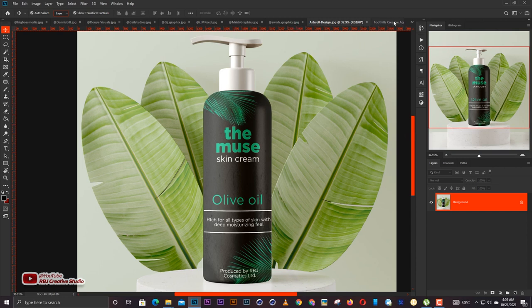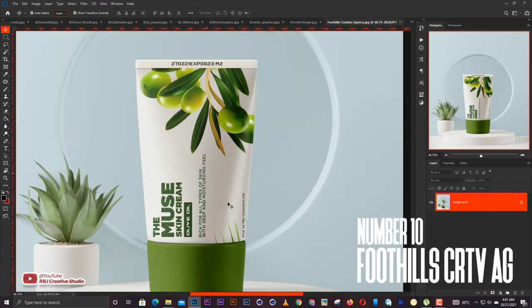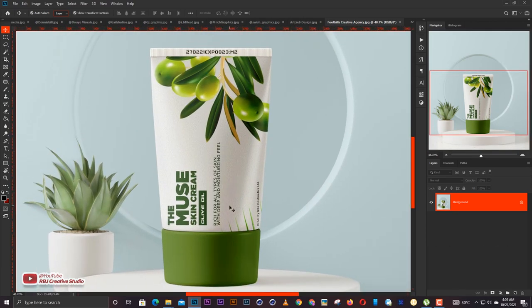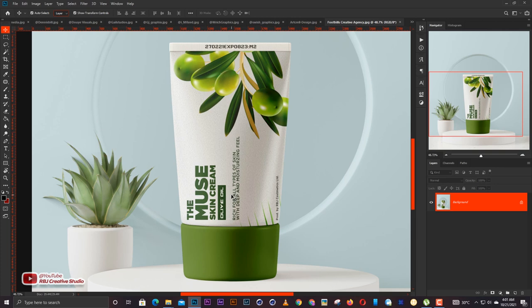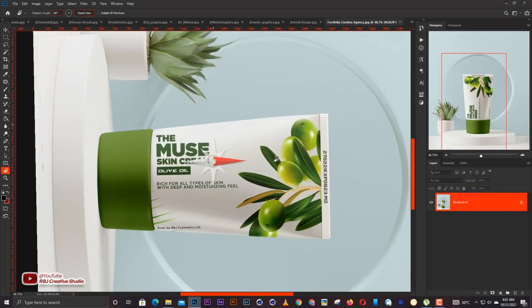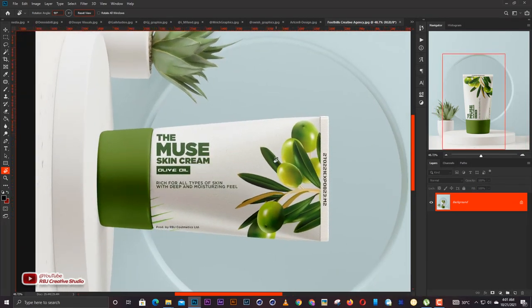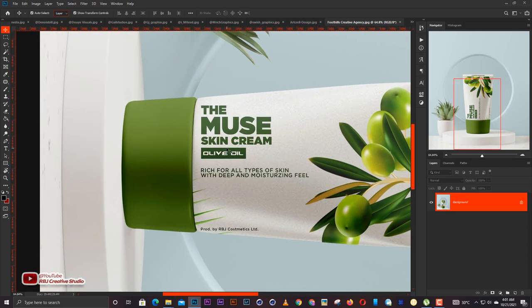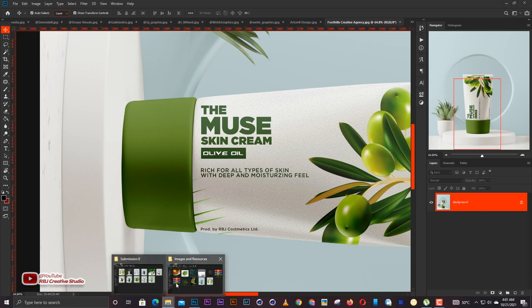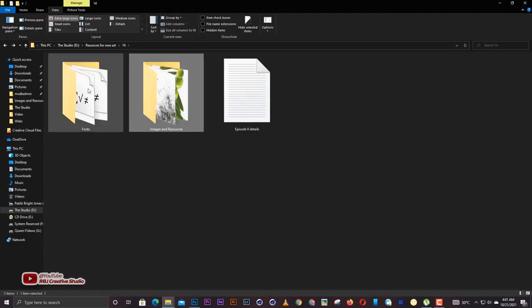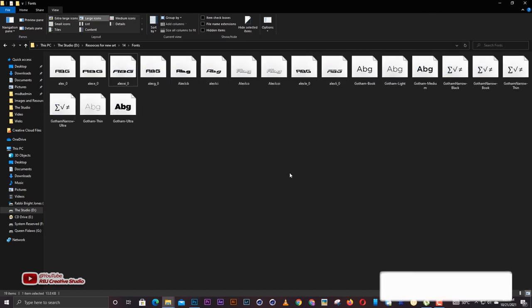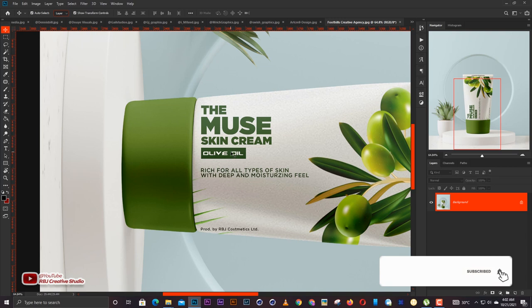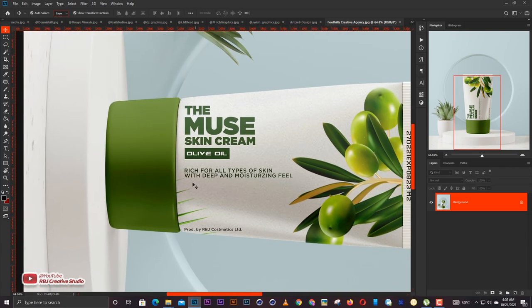And moving on, we have Foothills Creative Agency. Yes, this is what I'm talking about. He decided to change the whole aspect of the design. First of all, we have the Muse skin cream, and he used the Gotham font for the Muse skin cream, and he used, what is the name of this font? Yeah, Alexi. He used Alexi for the olive oil, and also rich for all types of skin with deep and moisturizing feel. And are you guys seeing what I'm seeing?